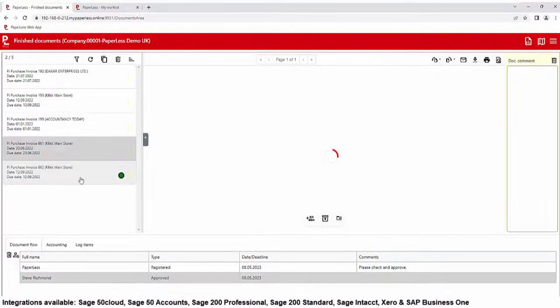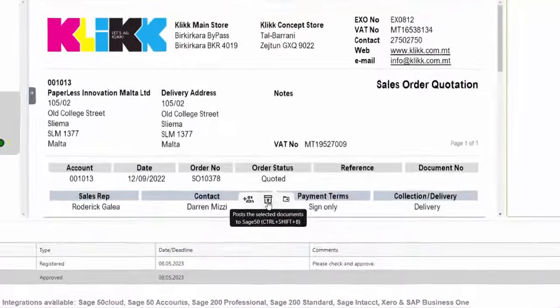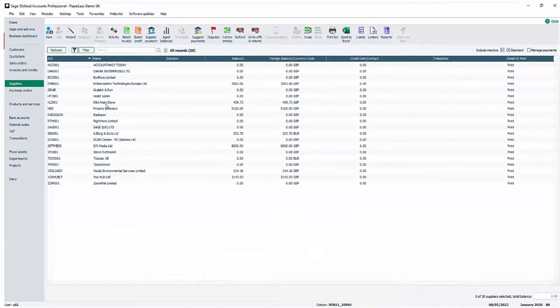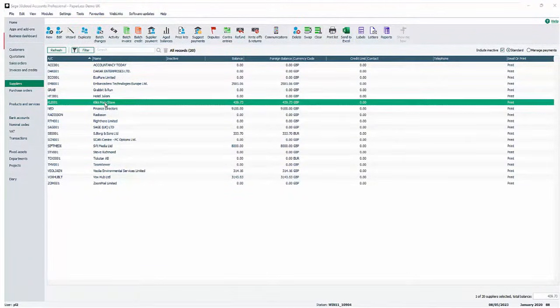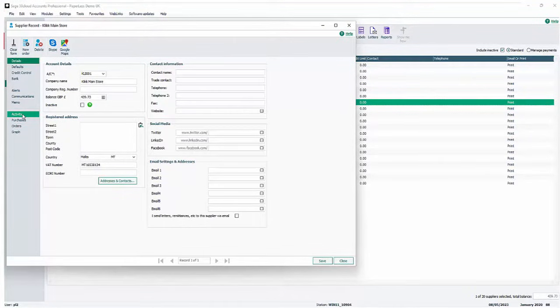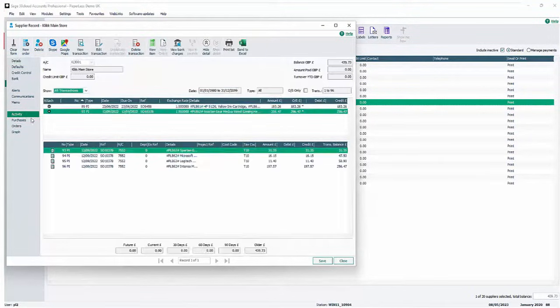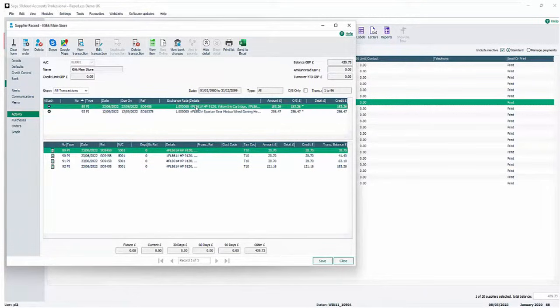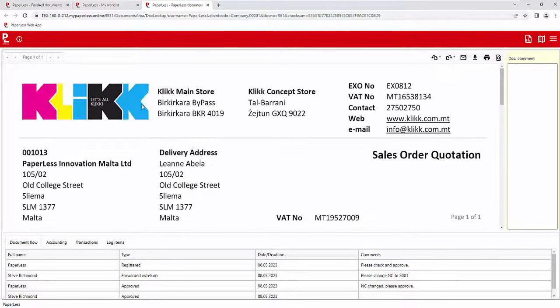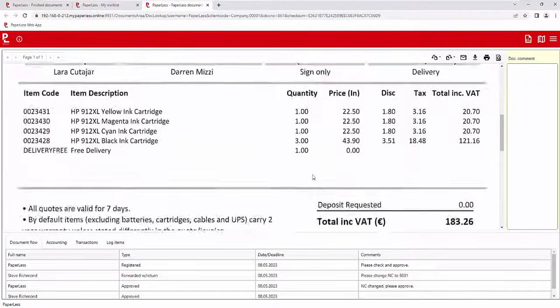Posting happens in just a few seconds, so if we now go into our accounting software and we open the supplier record, on the activity window you can see that both invoices have been posted. However, not only the invoices have been posted, but PaperLess also automatically linked the invoice and the approval audit trail to the corresponding transactions. In order to retrieve the invoice, all Sage, Xero or SAP Business One users need to do is a lookup directly from within Sage, and they have instant access to the invoice, all the accounting data and the full audit trail of the approval process.